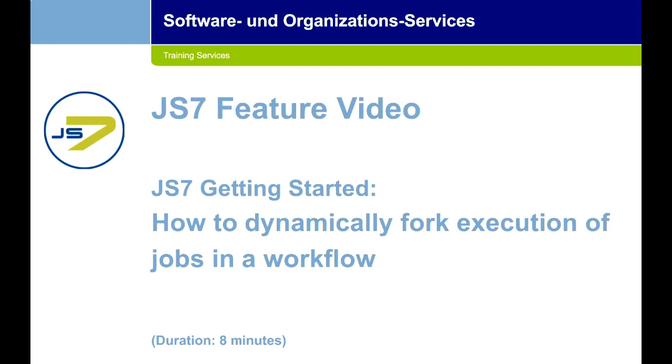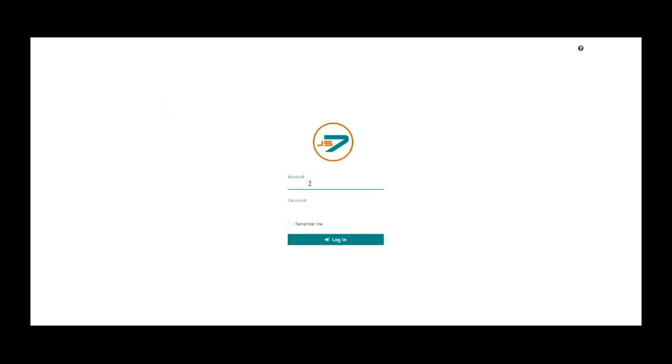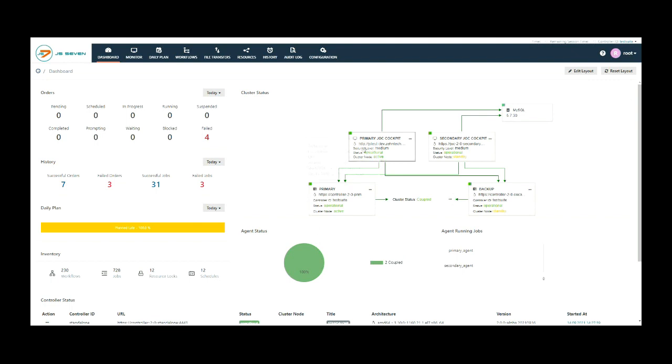Let's get started. We have to log into the JOC Cockpit dashboard, use your credential and click on the login button. The default credential includes the account root and the password root. From the JOC Cockpit dashboard, you can see the JOC Cockpit controller and agent is up and running.